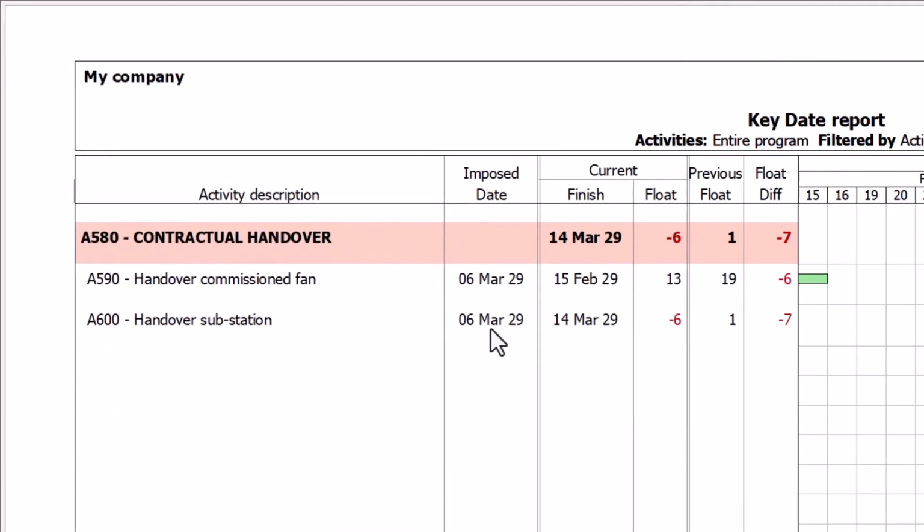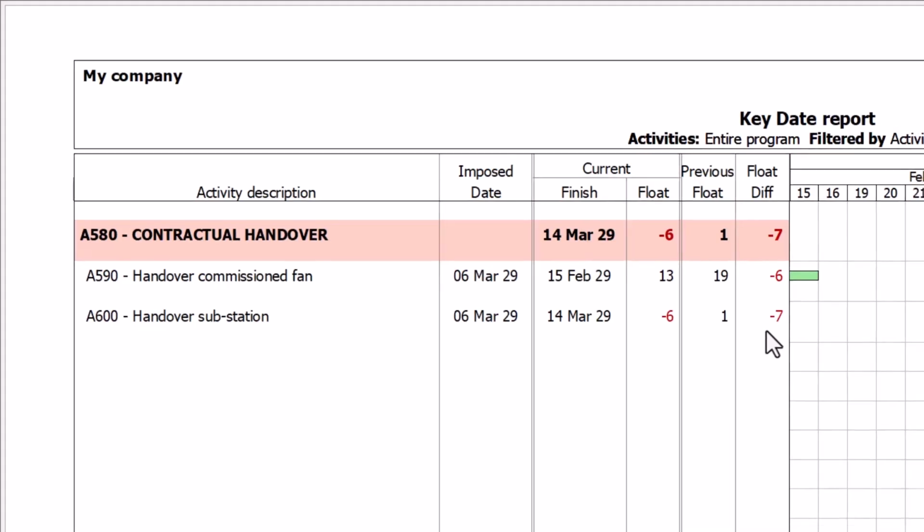The handover substation is slightly worse. Contractually we should be finished by the 6th of March. We're currently predicting to be finished on the 14th of March, which is 6 days negative float. Previously we were actually 1 day ahead of program, so we've lost that 1 day and we've lost a further 6 days, so we now have the float difference of -7.